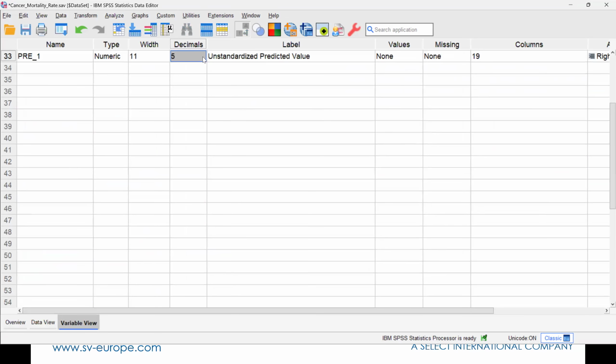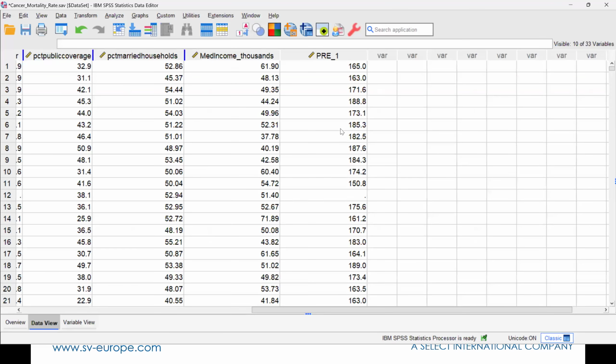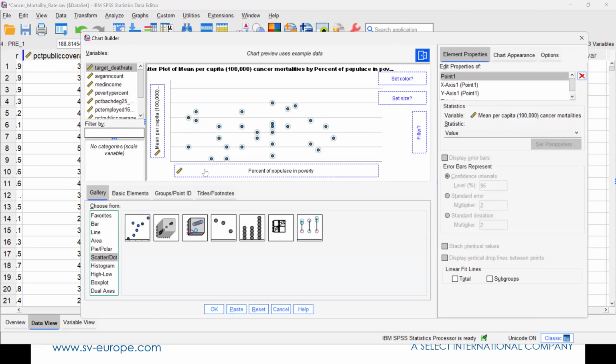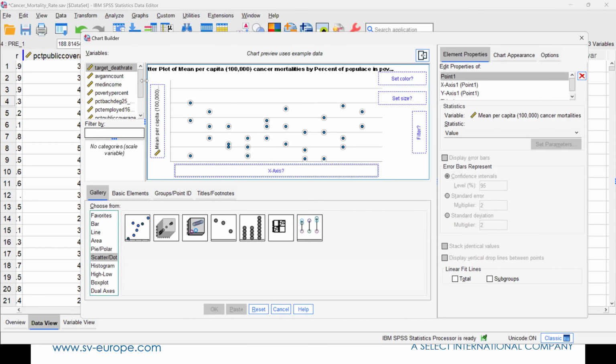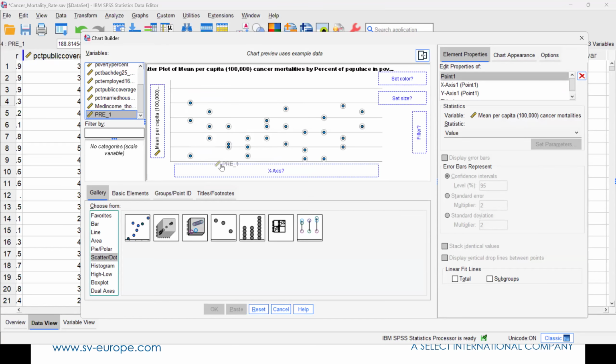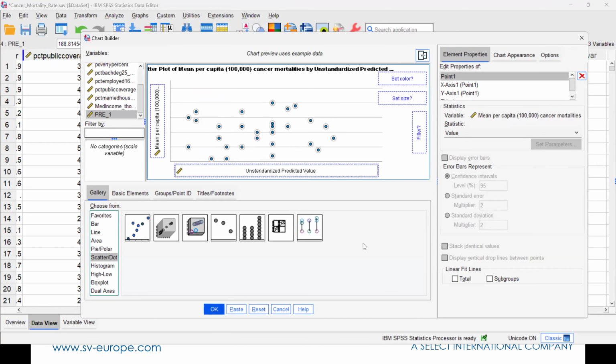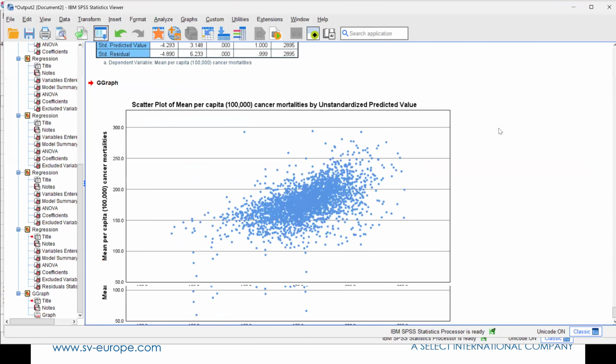So I'm going to change that to just get rid of the decimal places. And if I do some charts here, I'll just do a chart builder, and we'll move this mean per capita mortality and put it against predicted mean per capita mortality. Click OK at that point. And there's a relationship between the two.